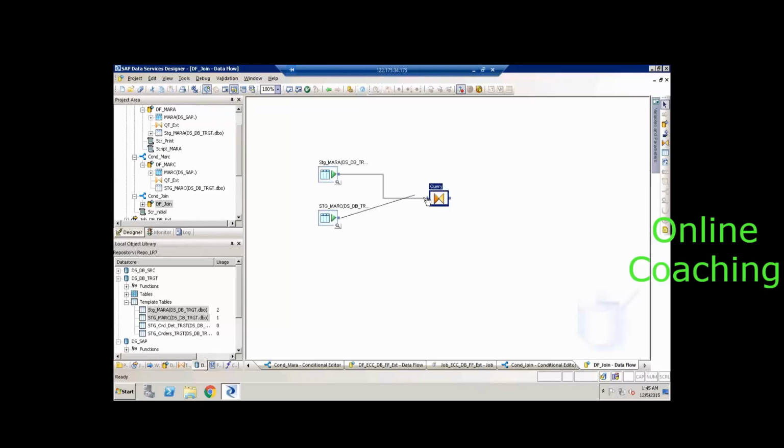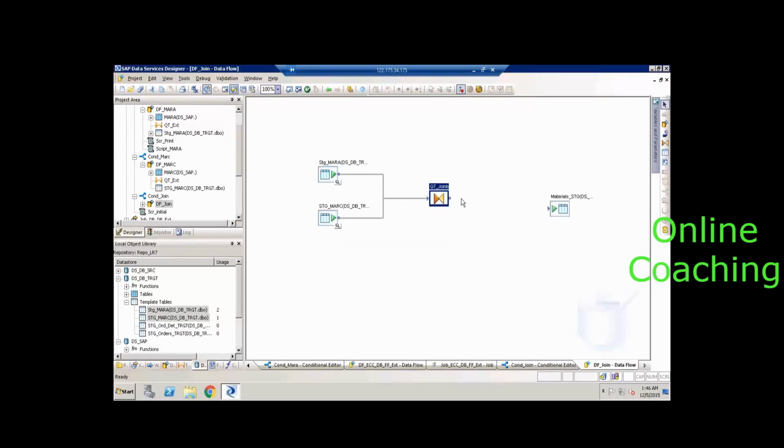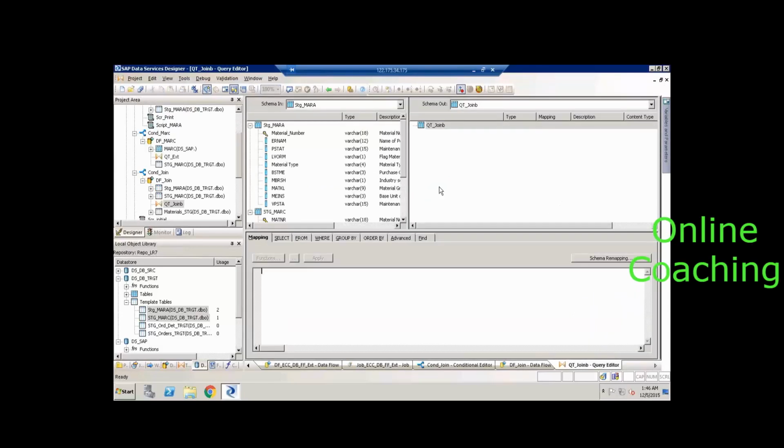Connect both your tables to your query transformation, rename it to qt underscore join, and then create a target table called materials underscore stage. Save that in your target data store. Connect with your query transformation. Now this is a simple join condition between two tables. Select required fields from table A and required fields from table B, where table A dot material number is equal to table B dot material number.